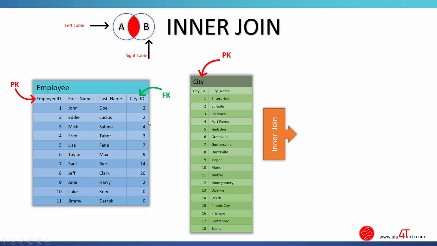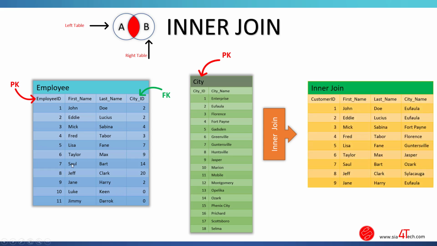So now, if we want to run an inner join on these two tables, based on the definition, it only returns those records from both tables where the condition is met. In this case, because Luke and Jimmy don't have any city they belong to, these two records or rows will not be returned by the inner join. So the inner join will only return these 9 records, these 9 rows, because only these 9 rows have a city. As you see, the result will look like this.